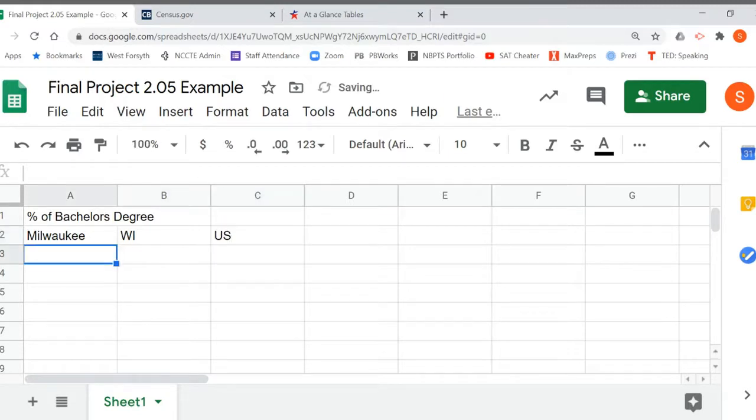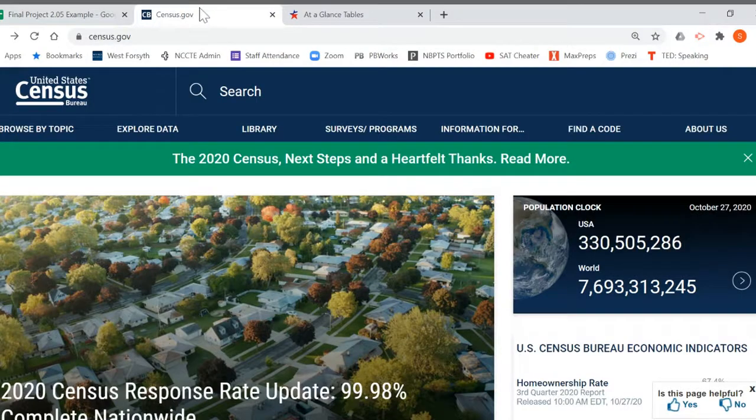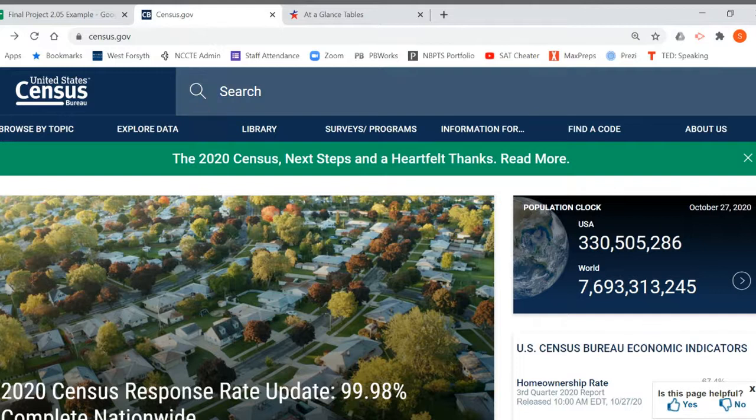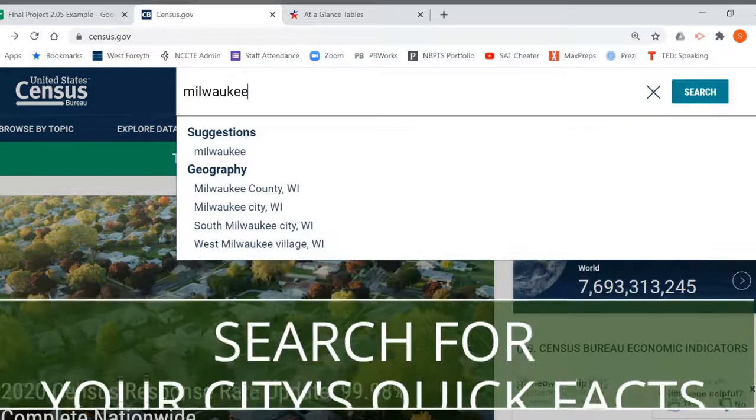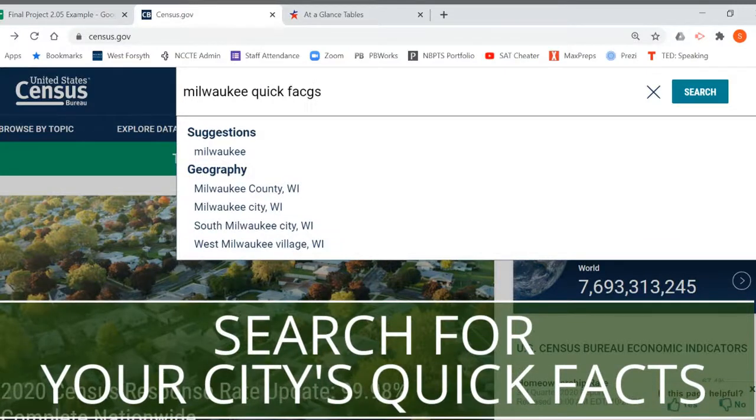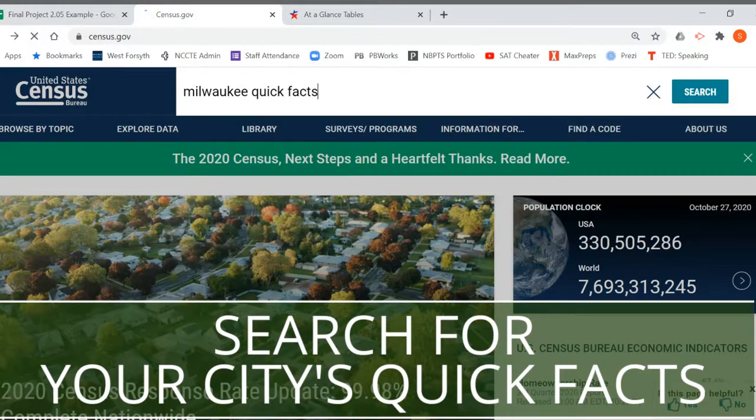Now we're ready to go find these numbers. I'm going to leave this up and go to the Census Bureau's website. And at the Census Bureau's homepage, I'm going to do a search for Milwaukee. And I'm going to put in quick facts because that's what I need.